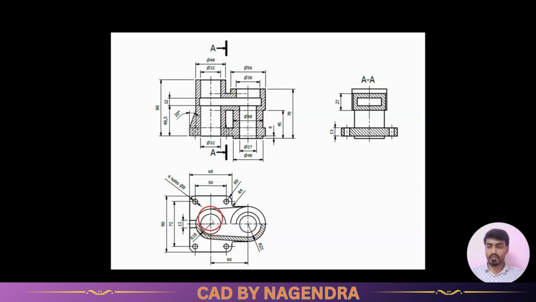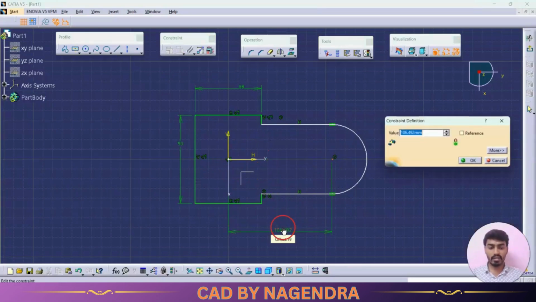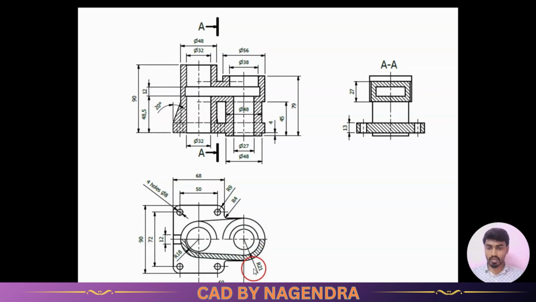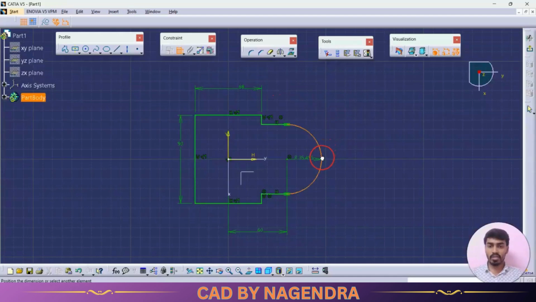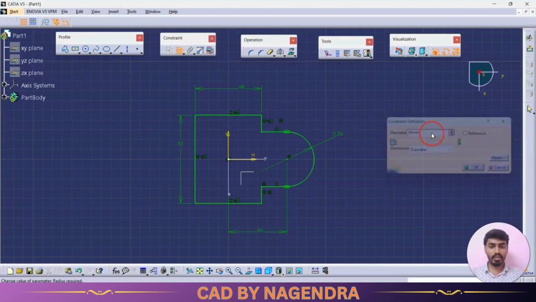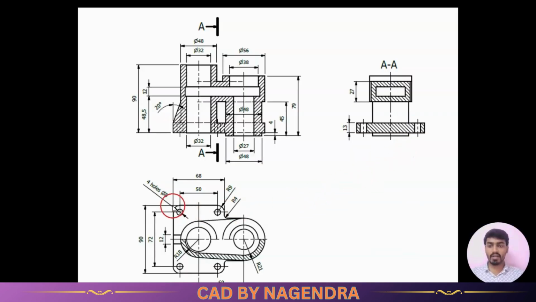Then next to that, from this center to this center point we are having 60. Then the radius for this curve: as you can see, the outer circle dimension we are having is a diameter of 56. Now let me give the dimension for this. We are having a diameter of 56 like this. Then exit the workbench. These fillets and all we are going to apply later with the fillet option only.